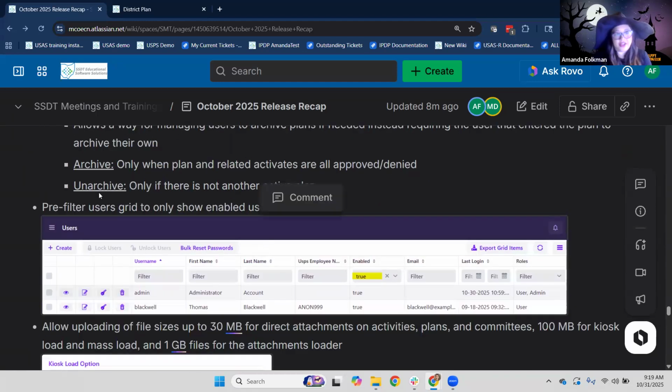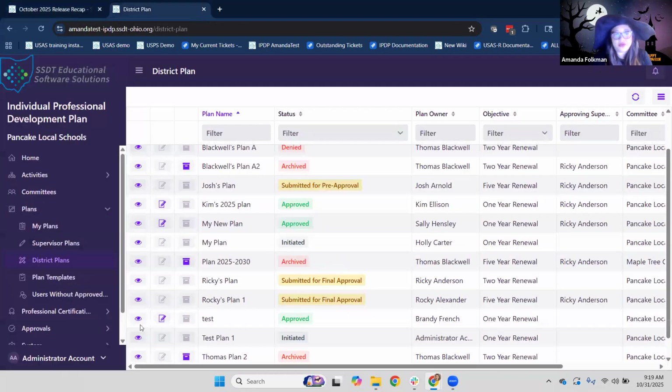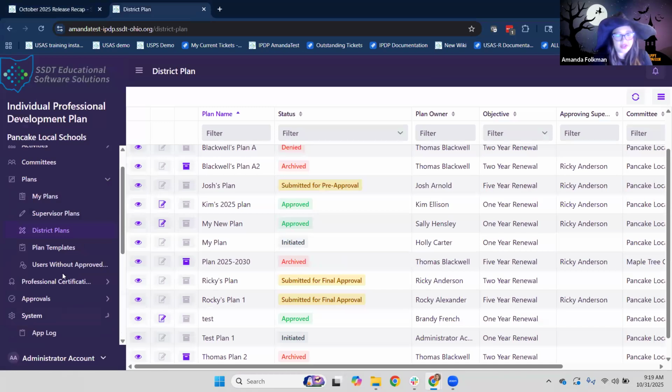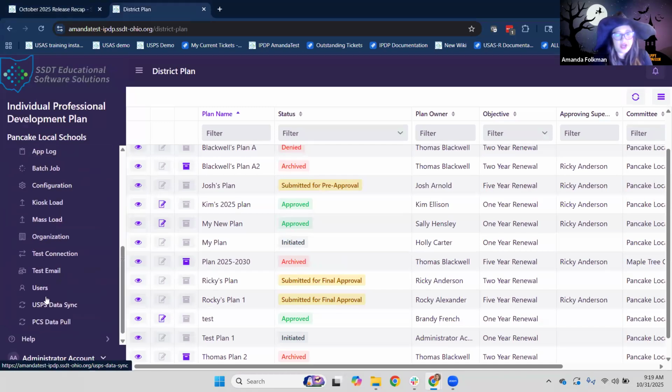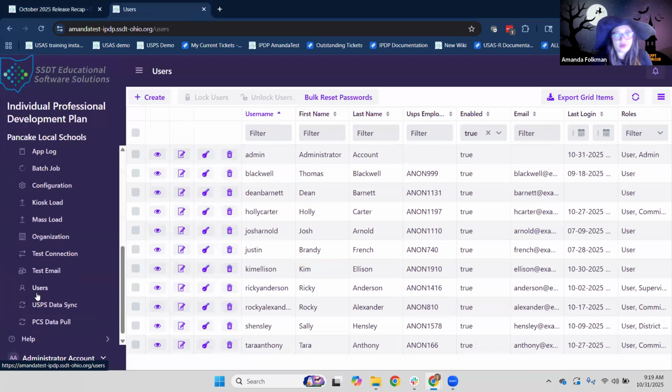The other thing I have here is we pre-filtered the user grid to only show enabled users. So this again is under your district manager access. And so admin, district manager. And so if we go to our users here, you can see that this box right here, enabled, equals true.